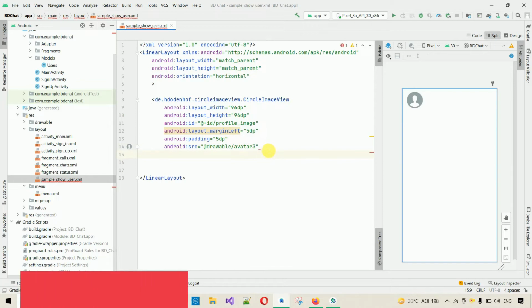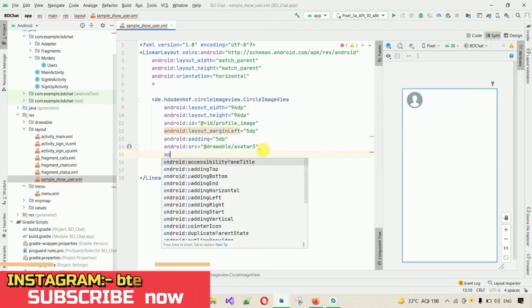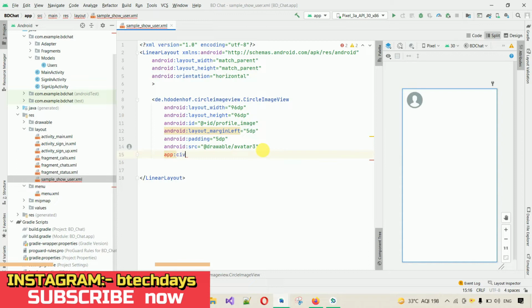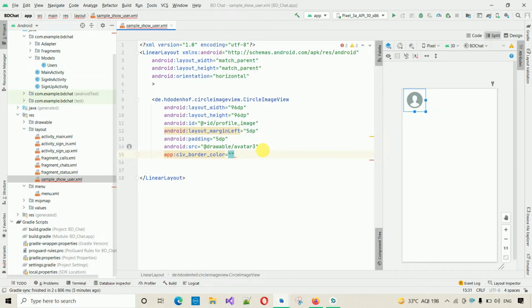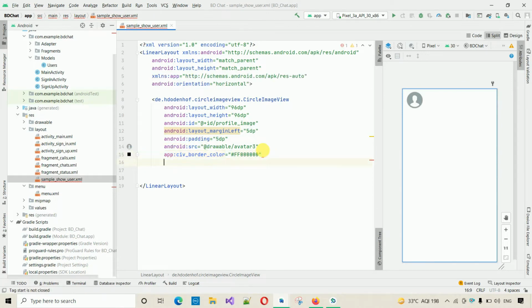So I'm going to set some border colors. So app colon civ underscore border underscore color. You have to manually type it. Hash in the double quotes, you have to type hash ff, and then six zeros, like this one, and hit alt enter. After this, we have to set the border width. I'm going to set this one to 2 dp, and here you can see now we have the border outside of this image, and this one is looking nice.